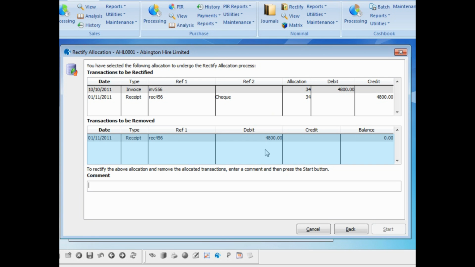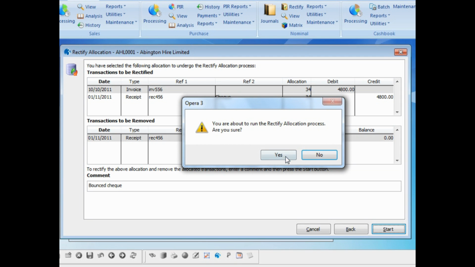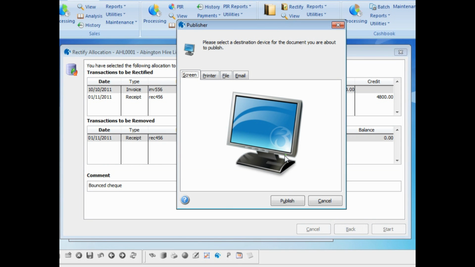Again, I'm going to put in a comment, so I'm going to say bounce check, and I'm going to hit start. Again, the system prompts me, are you sure you want to do this? Yes, I am.